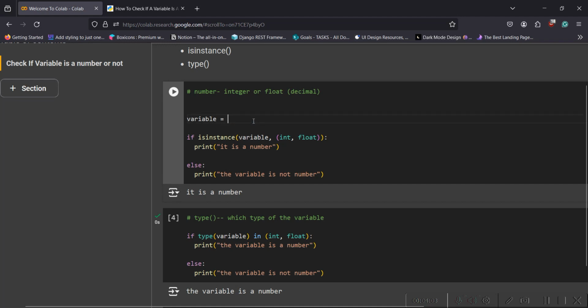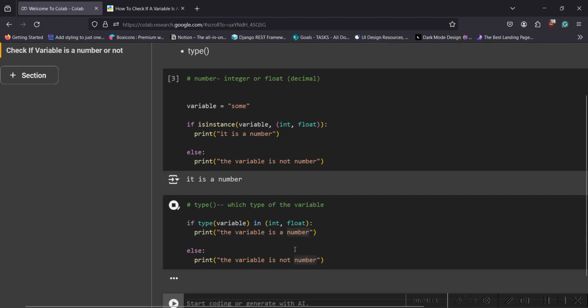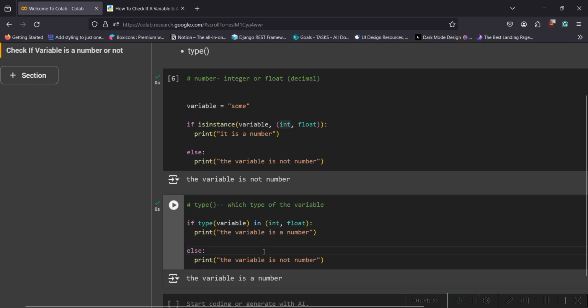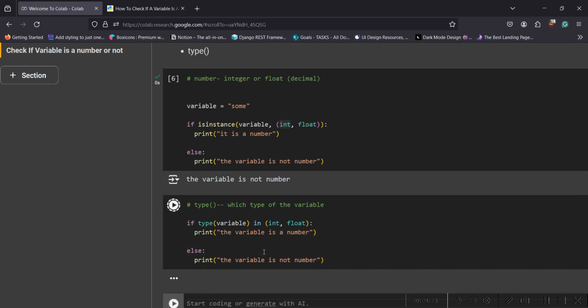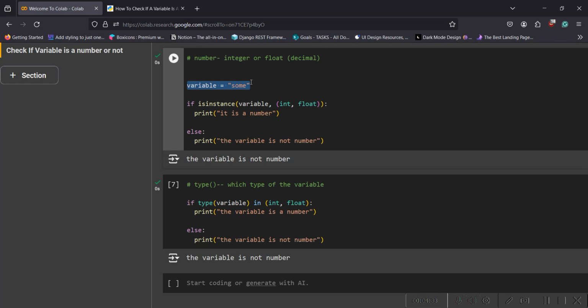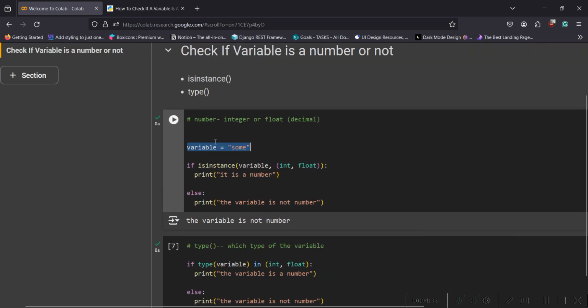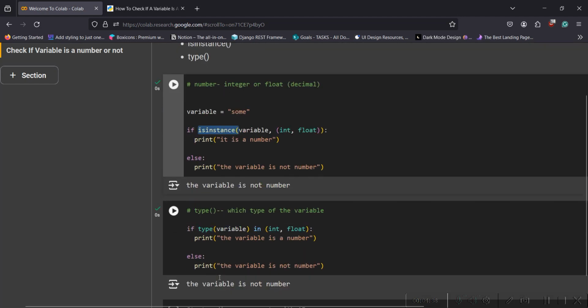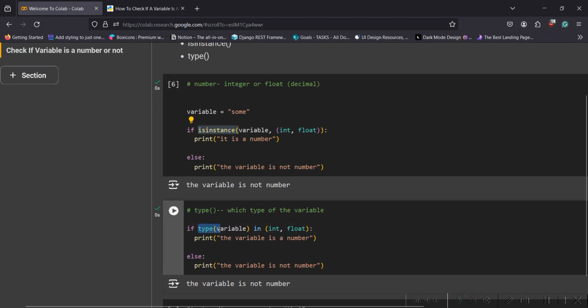Now if you change to a string, type here any string, and then execute this code. Wait, let me execute this line. Now execute this one. The variable is not number, because here the variable stores a string. So this is how you can use the isinstance and type function in Python to check the type of the variable.